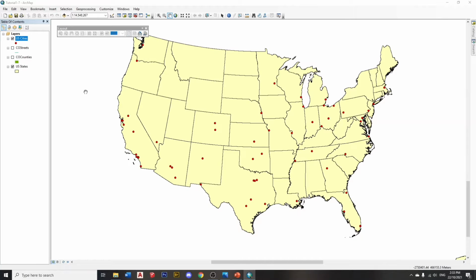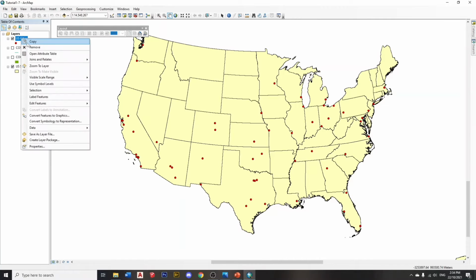Now I will show you how I work with my tutorial 1.8, which is working with attribute tables. Firstly, I will open the map tutorial 1.7, which is the previous map of tutorial. Now, in the table of contents window, I will right click US cities and open attribute table.